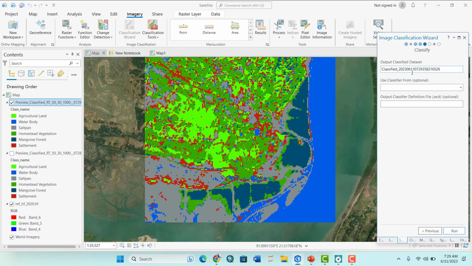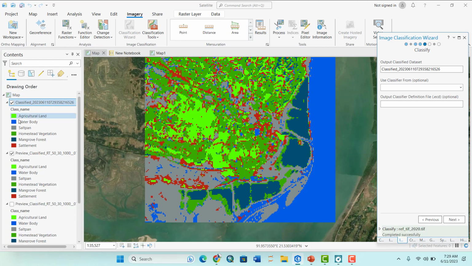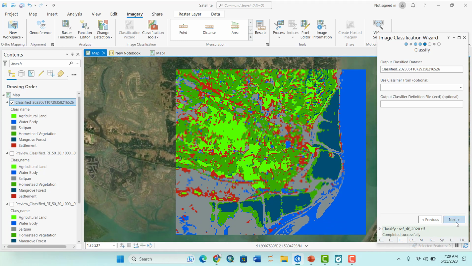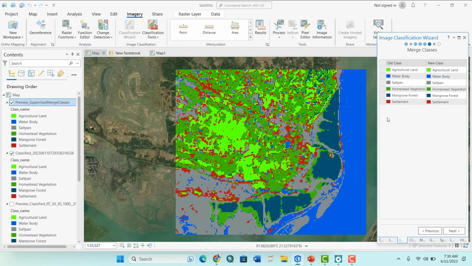Output classification dataset, fine. Use classifier, no. Run again. This is going to be, I think, our final classification. This is just a preview. Now we see the final classified image. Then go to next. We have more options. Give it some time. Merge classes, okay, fine. You can even merge different classes right here. Then next.